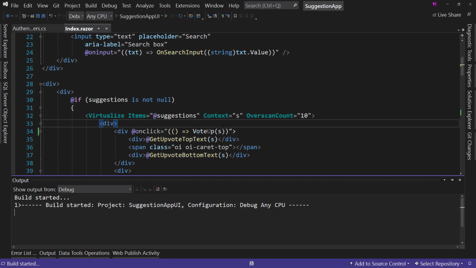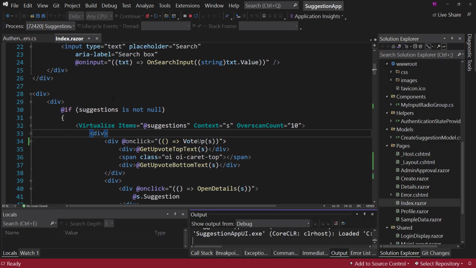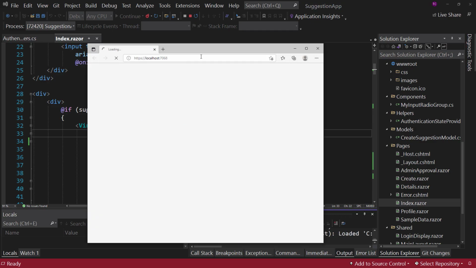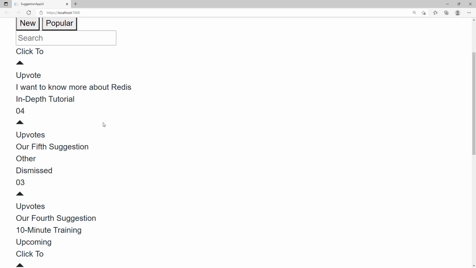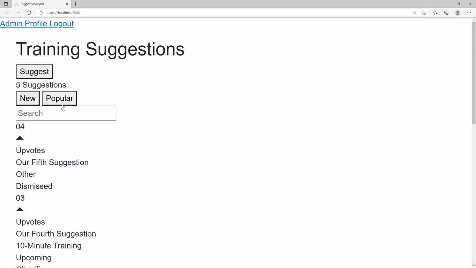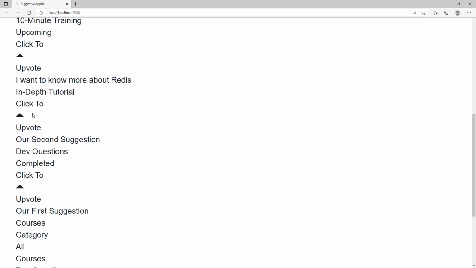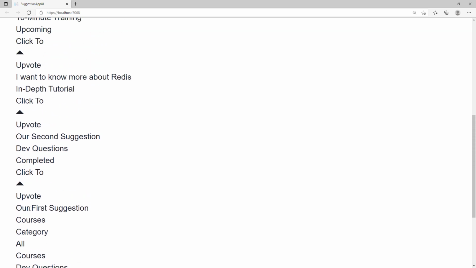Let's run this and test it. Make sure it compiles first, always a good thing. Wait for it. There we go. Okay, so now we have, let's sort by popular. We have a number of entries that don't have any votes. It says click to upvote, click to upvote, click to upvote. Let's grab the bottom one, which is our first suggestion, and click the little up arrow.